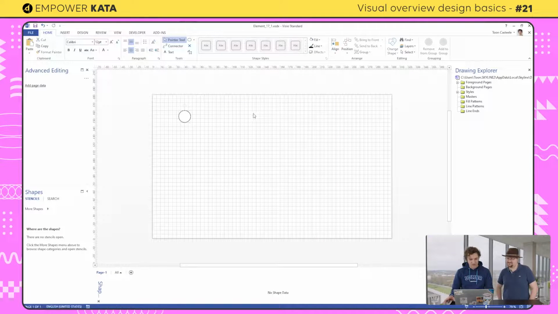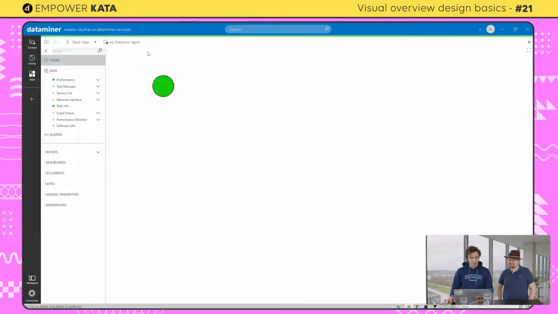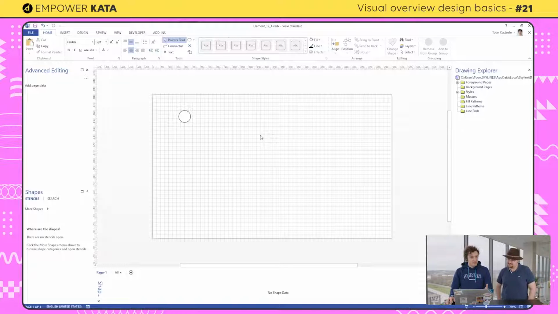So if I just hit enter to confirm, and I save the entire thing, and I go back to Dataminer Cube. Okay. We see the same exact shape, but it's colored. It's colored with the alarm color of my Dataminer. So by default, if you just link it to the element, it will link to the alarm and create a color based on that. Okay. Yes. So it will link to the state of the element. Cool. All right. That's step one done.